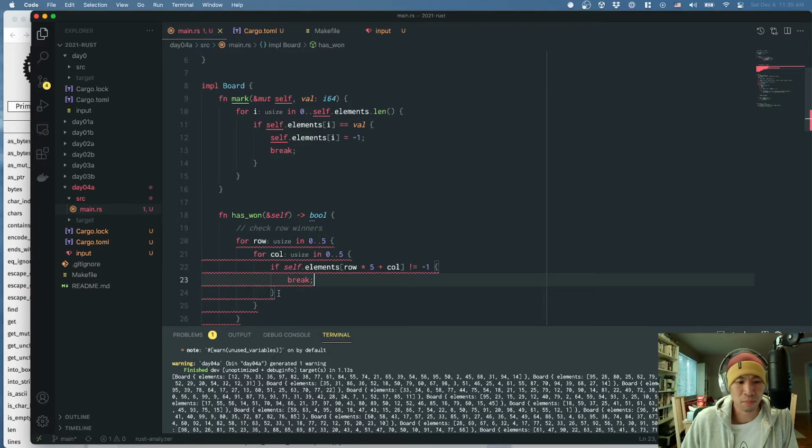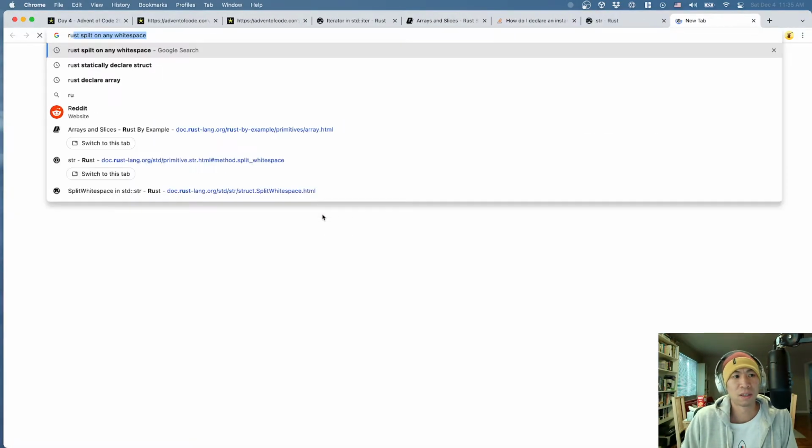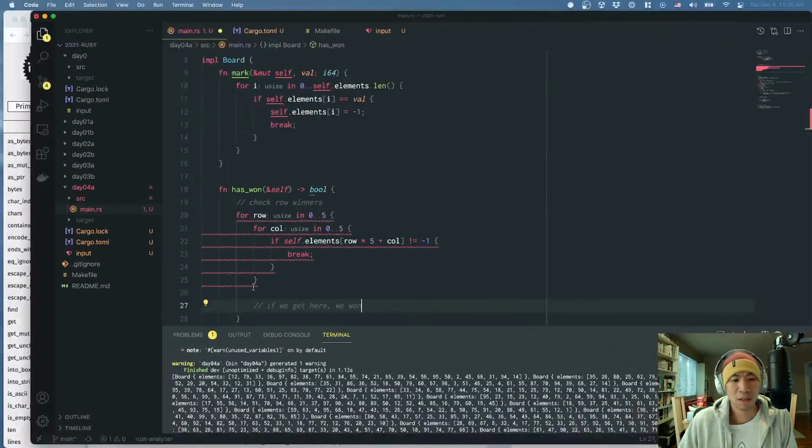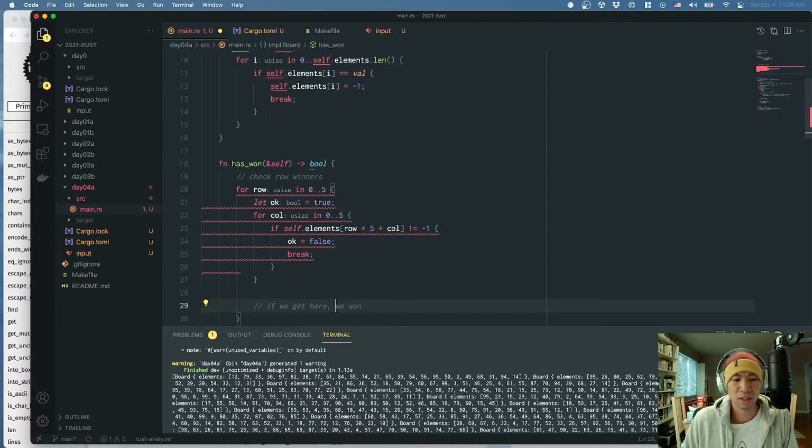I actually want not only to break out of this column loop, but I want to break out of the row loop as well and go to the next row. Because I think if we get down here, we won, right? Is there a way we can do a double break, like a goto or something like that? We don't need to do a double break, do we? Oh yeah, so the row loop does need it. The other way we can do it is we could let OK equals true, and then we can do OK equals false here, and then we can do an if OK.